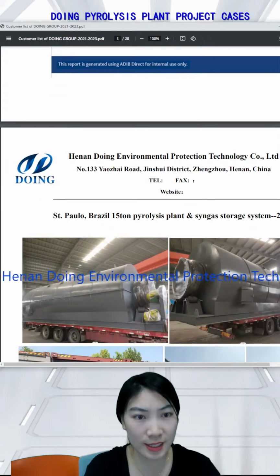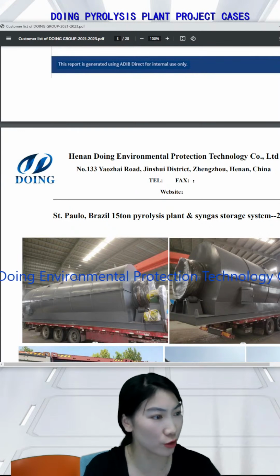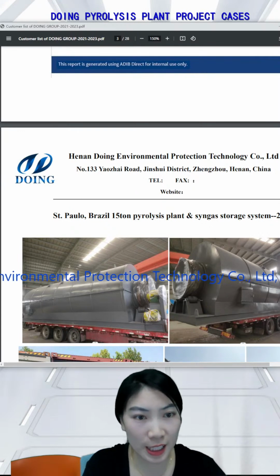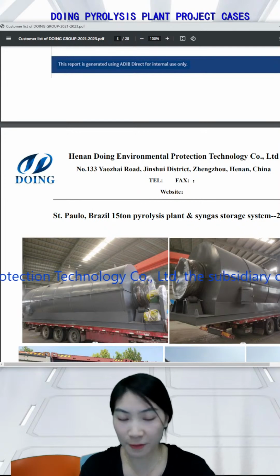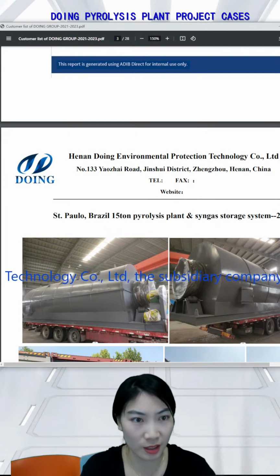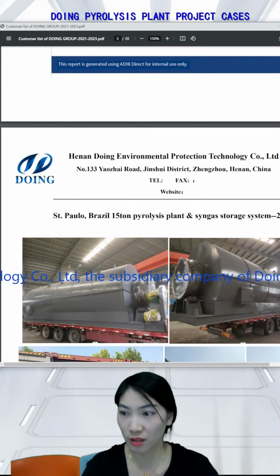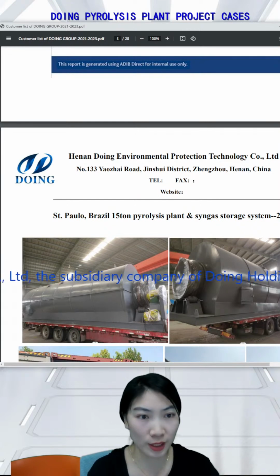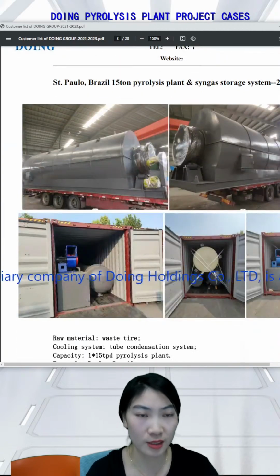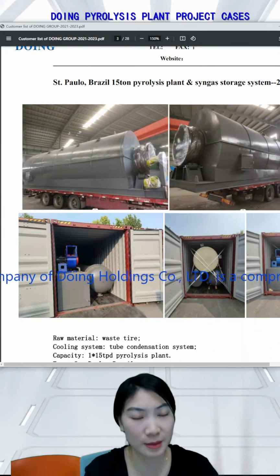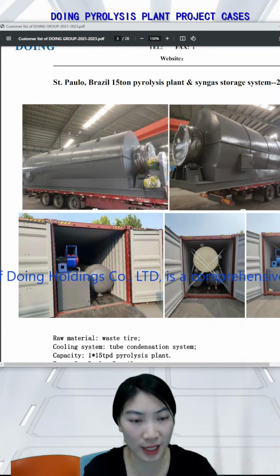Okay, this is the second project I want to show you. This project is in Brazil. This is a 15 tons pyrolysis plant in 2021. This pyrolysis project mainly recycles used tires, and this is the delivery photos.